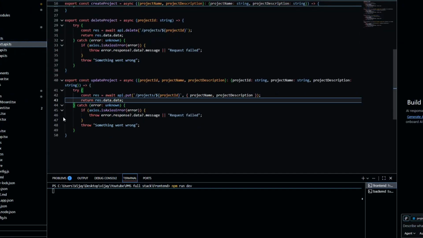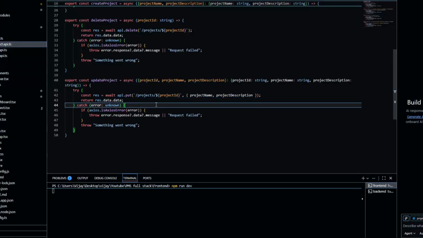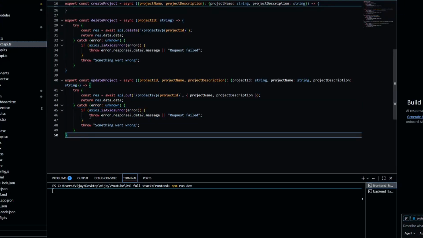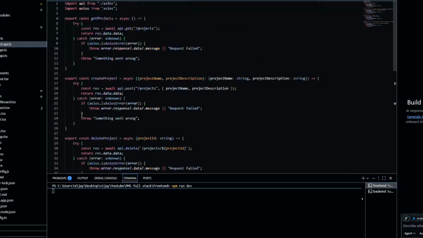You can see we have update project. It takes the project ID which we are going to edit, and the project name and the project description. Project ID is going to be a string, and project name is going to be a string. Project description is also going to be a string, and we are going to use try catch for the error, and we are going to use API dot put with projects and project ID, and we are going to pass the new updates which the users add. Then we are going to return the response, and we are going to return the error also.